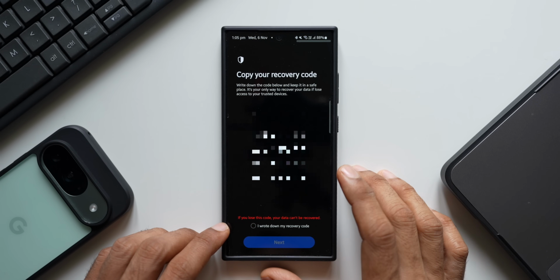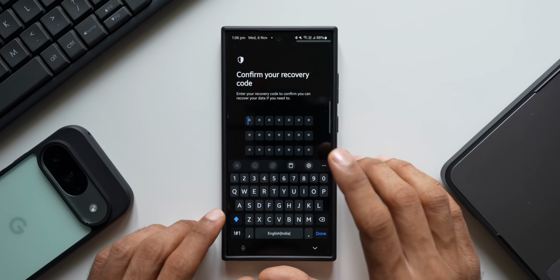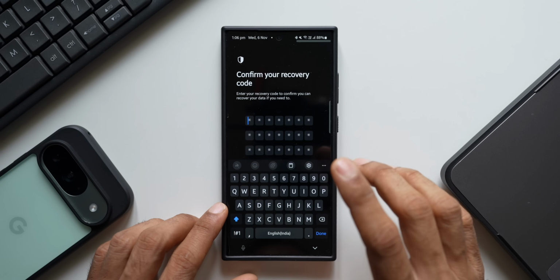Of course, for the purpose of this video, I will keep this recovery code. I'm going to change it later. I will select this option and tap on next. Now here, we have to confirm the recovery code that you have noted down.